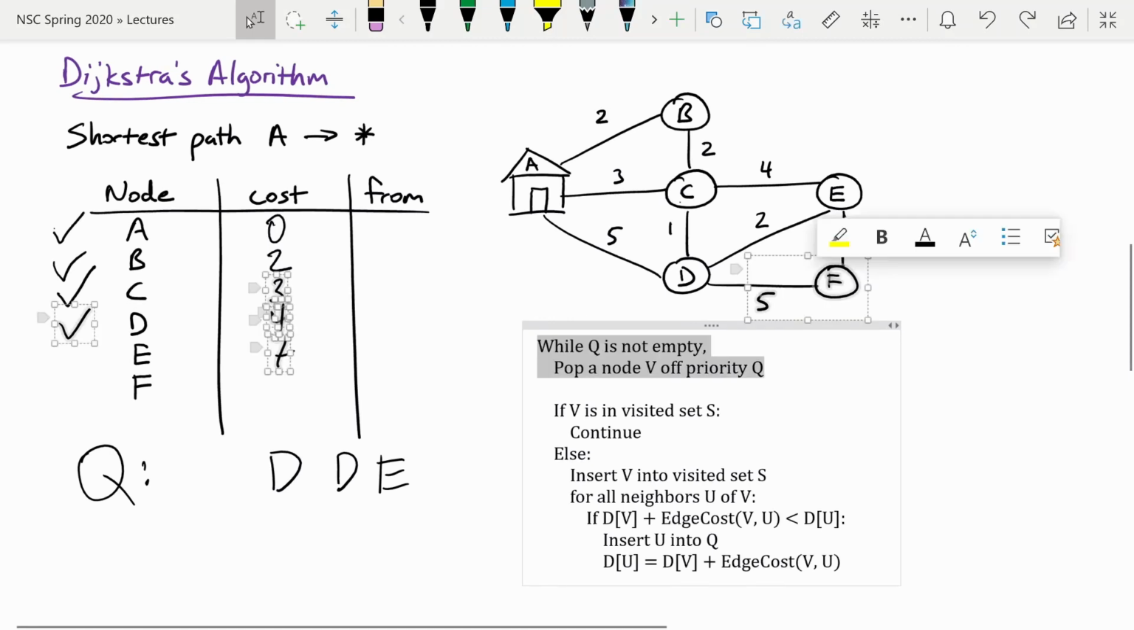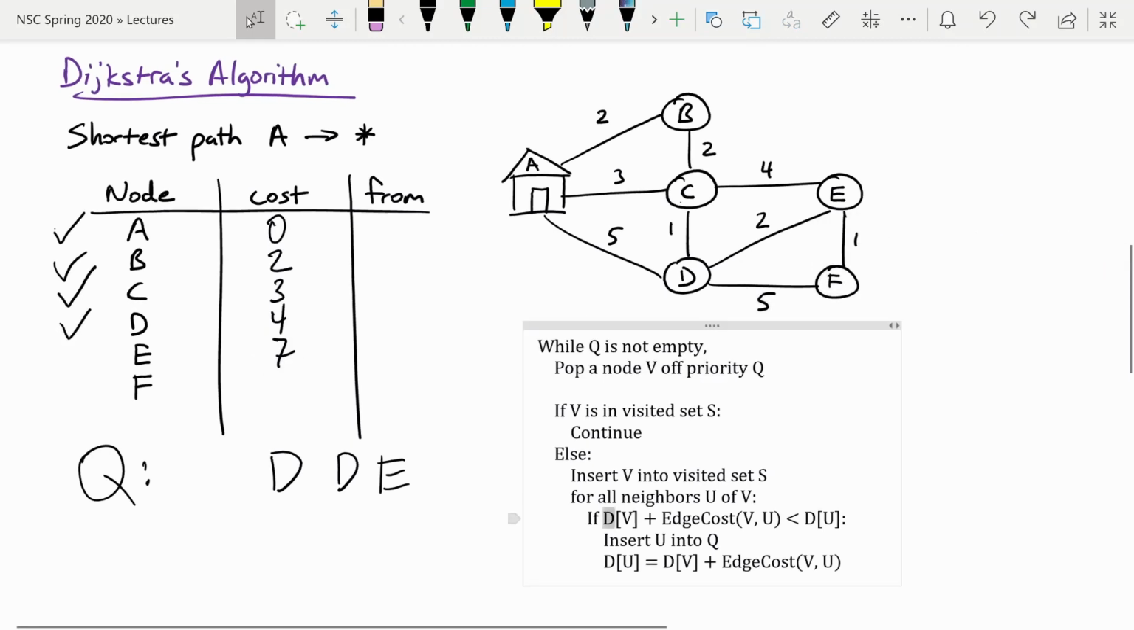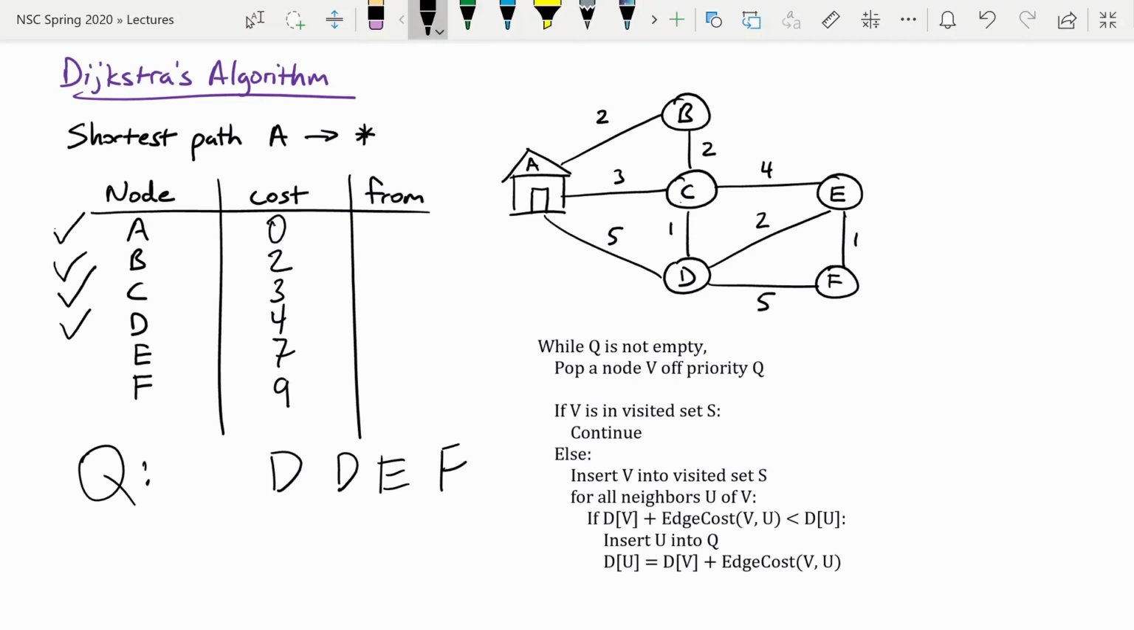To get to F, let's see, it takes 4 to get to D, then 5 to get to F, for a total cost of 9, and that's less than infinity, so indeed we found a better route to get to F, for a total cost of 9. And we'll add F to the queue.